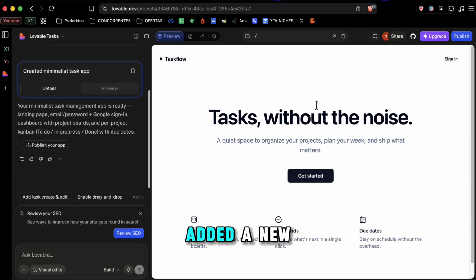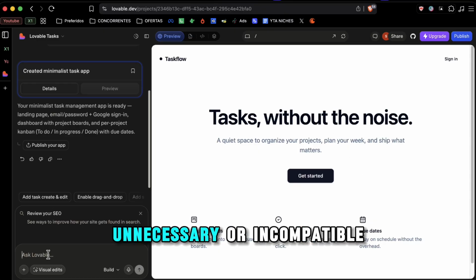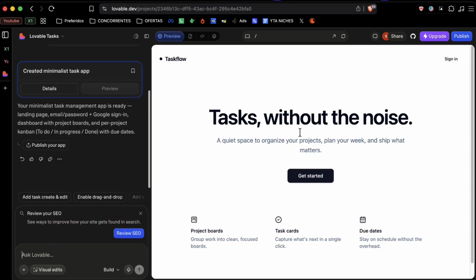If Lovable recently added a new package or dependency, that could also cause the build to fail. Ask Lovable to check the dependencies and remove anything unnecessary or incompatible. Sometimes the fastest fix is replacing a complex library with a simpler built-in solution.